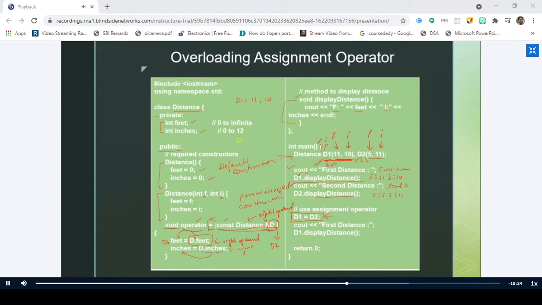What happens to the feet of D1? 5, sir. It becomes 5. Super. Now again in the second statement, inches. Inches is nothing but you can take it as D1 dot inches. That is the left operand inches. And it is equal to D dot inches, which is nothing but D2 dot inches. So the inches of D2 is copied into the inches of D1. So what happens to the inches of D1 here? What is the value here? 11, sir.